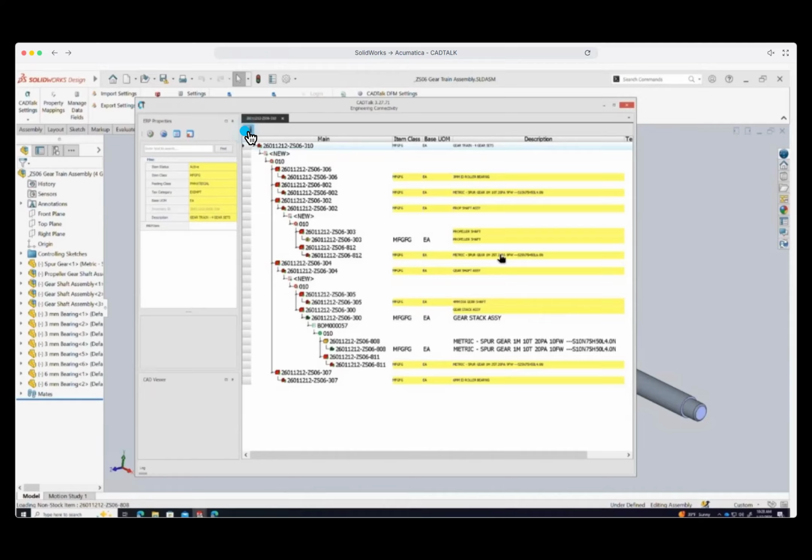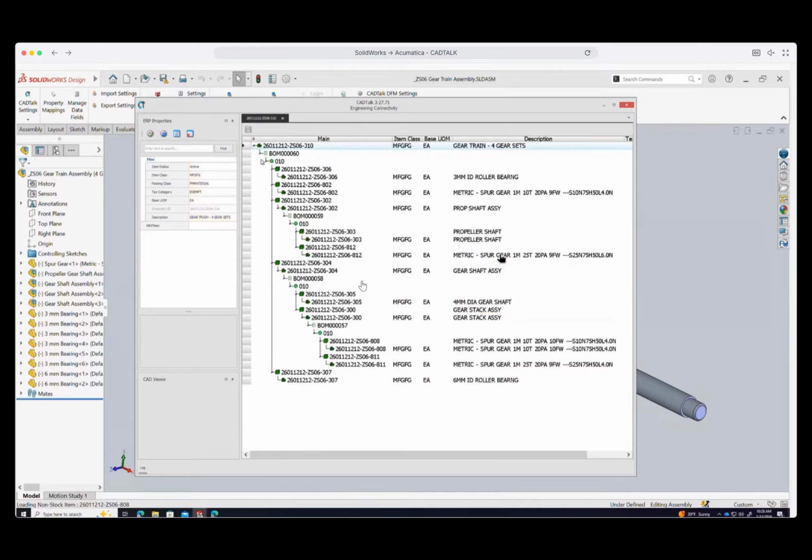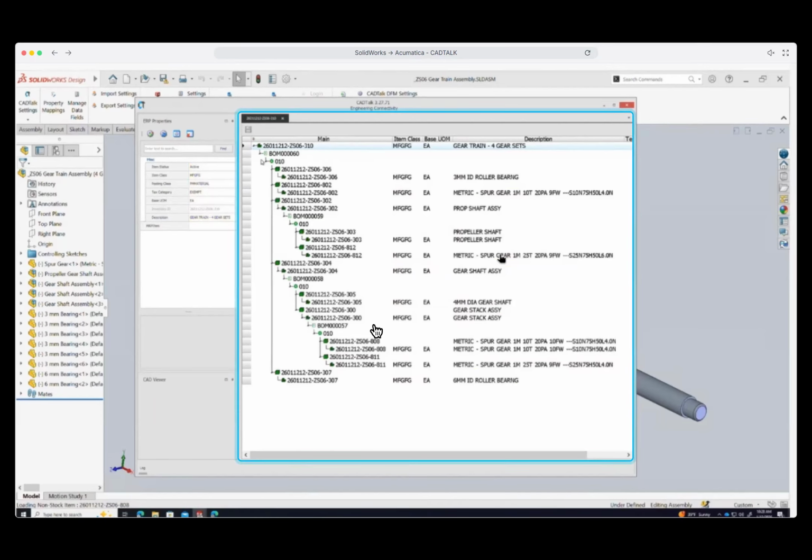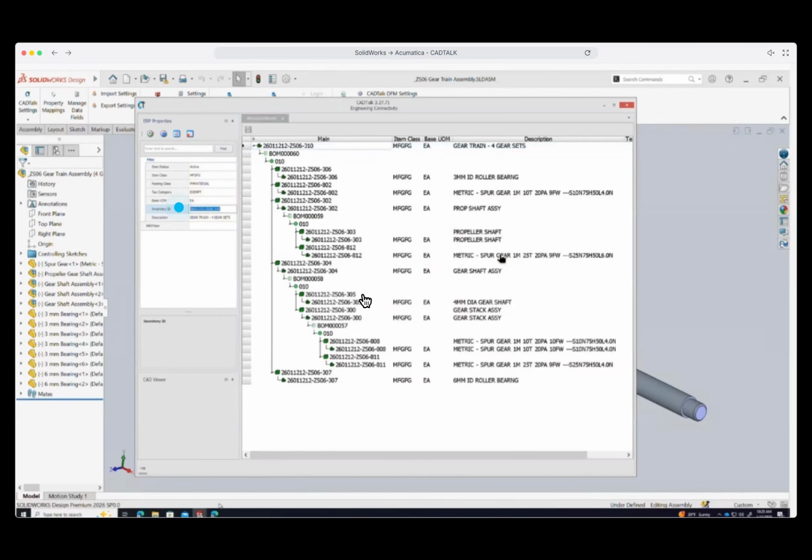All we do is click save. And in the next 10 seconds, we're going to see that CADTalk is now taking this proposed bill of material, pushing all of that information and creating a bill of material within Acumatica that previously did not exist. And so in a moment, all these icons will turn green, and here we see that that is true. And we can double check our work in Acumatica if we wanted.